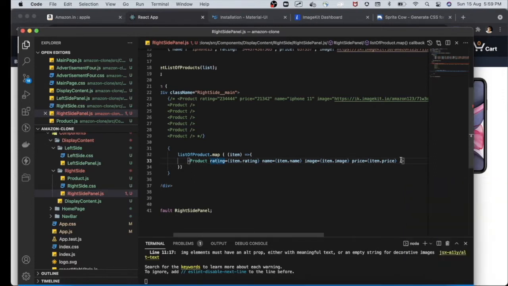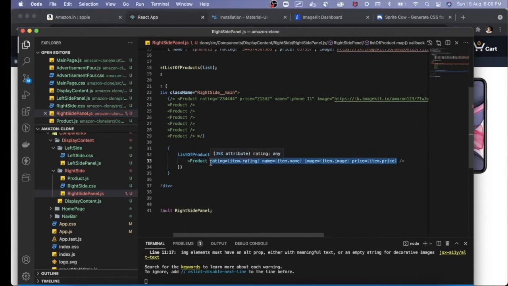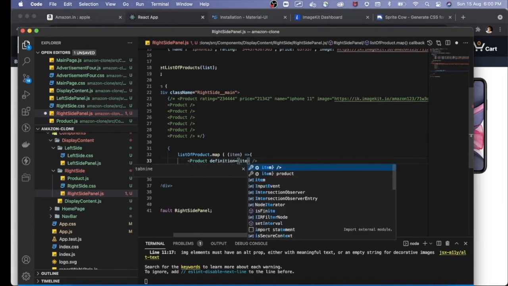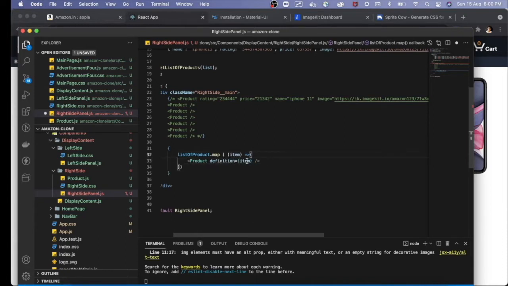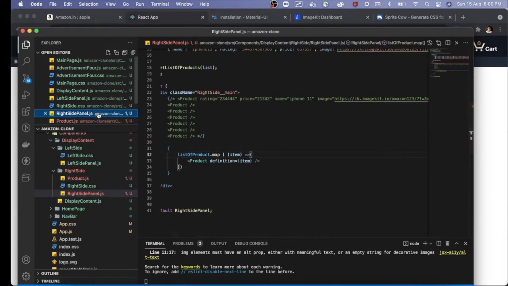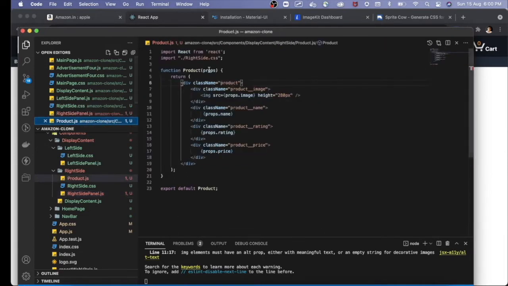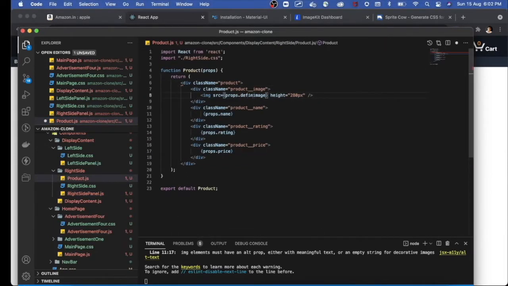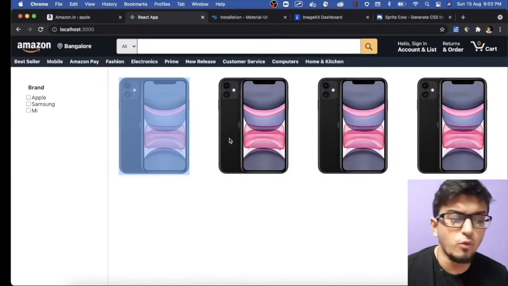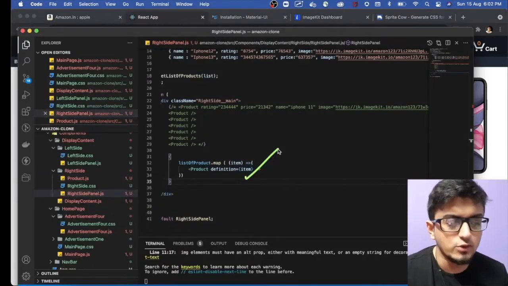Right now, instead of sending each and every parameter, we will be sending the entire object as a single parameter. Let's call it definition. You can name this whatever you want, and let's pass the entire item as one object. Now in the product component, we have to mention props.definition.image, and let's save it. And you can see we got the images one by one.